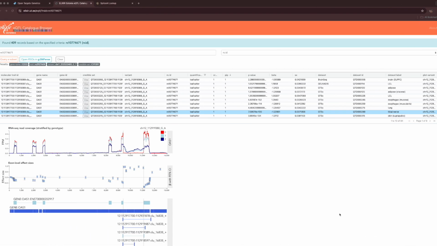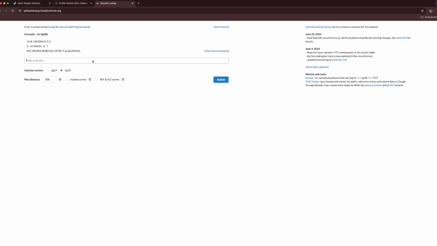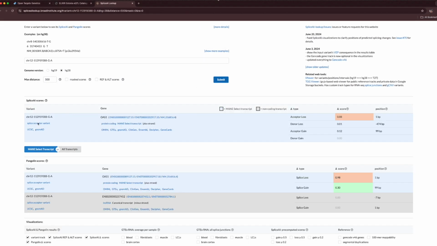Finally, let's confirm these findings using the SpliceAI browser. We copy this variant and go to the SpliceAI browser. Here we need to replace the underscore with a hyphen. We submit. And SpliceAI confirms that this is a splice acceptor variant with a significant effect on splicing.